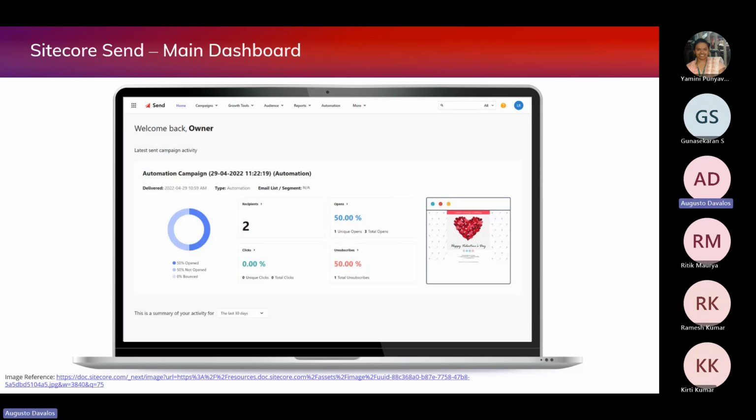After you've created your first campaign, whenever you go to Sitecore Send, you get to this main dashboard. So this main dashboard has three areas. The latest sent campaign on the top, then a summary of all your campaigns and a summary of your revenues. So on your latest sent campaign, you can see when it was delivered, the name of the campaign, what type of campaign it was, and it'll show you which email list or segment you used.